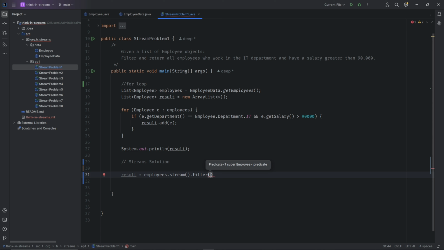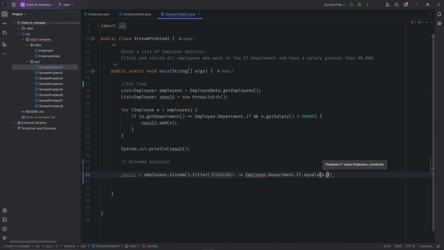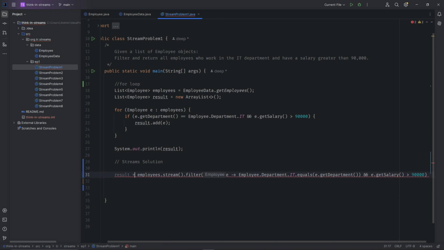So what condition do we have to use? We need to use the same condition. So I'm going to write the same condition here. That is, we need to write a lambda expression. So e gives, and then we can do e.getDepartment().equals("IT"), and then we want to make sure that the salary of the employee is greater than 90,000. Okay, so this way we will get a filtered stream.